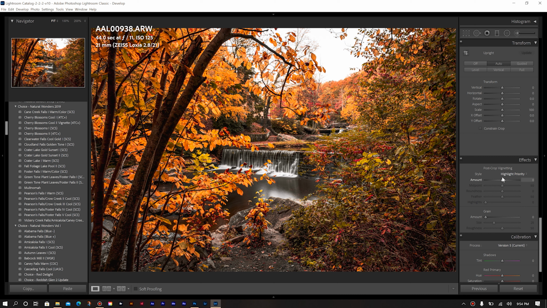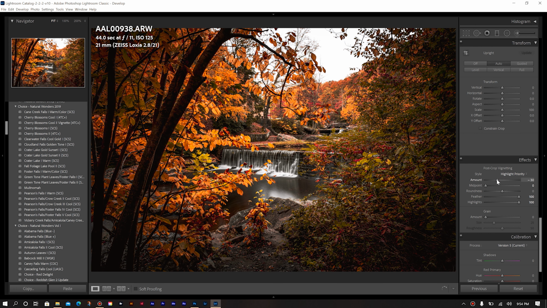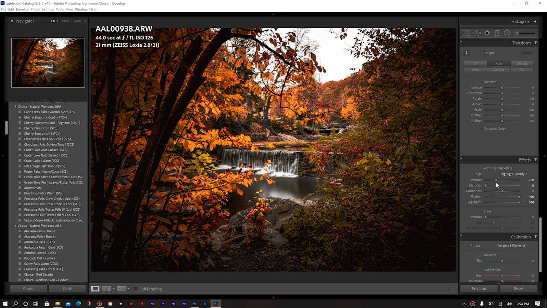So we're going to start it off with the amount. And I always, well, not always, but usually my midpoint is always brought down to 0. So we're going to bring that all the way to 0. We're going to change our feather, bring that to 100, as well as our highlights. Now watch what happens when I change the amount. We get my signature look there. Isn't that gorgeous? I really love how that looks.